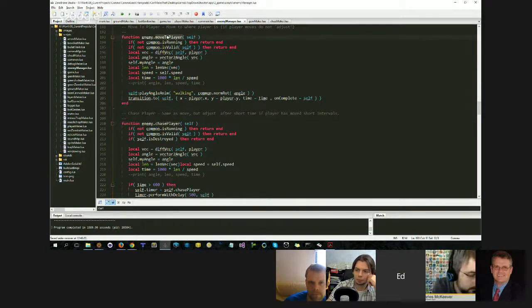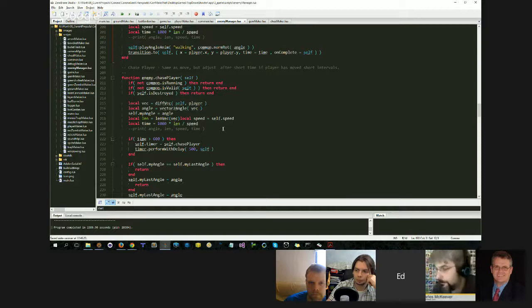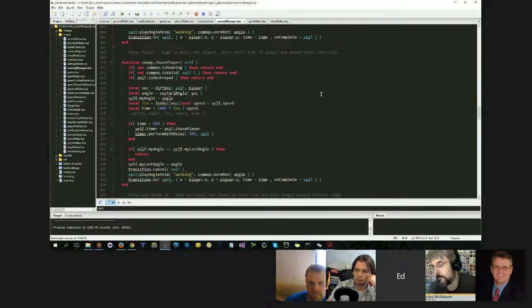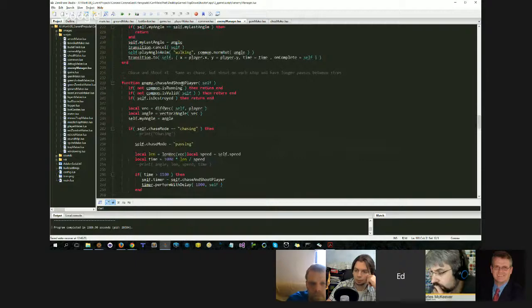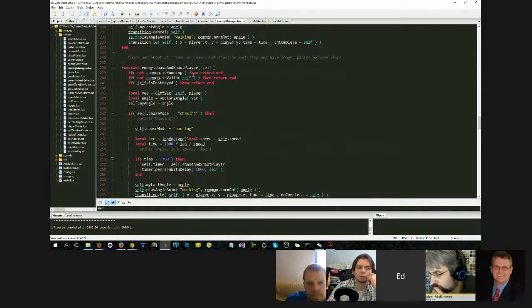It's like move player is see the player, move all the way to where the player was, even if the player moves, you just completely ignore it. And then when you get there, look where the player is and move to where the player is now. Chase player is move in the direction of the player, wait a little bit, check to see if the player has moved, move in that direction, move to the new place. It's continually cycling every half second until you catch the player. And then the new one for this week is called Chase and Shoot Player.